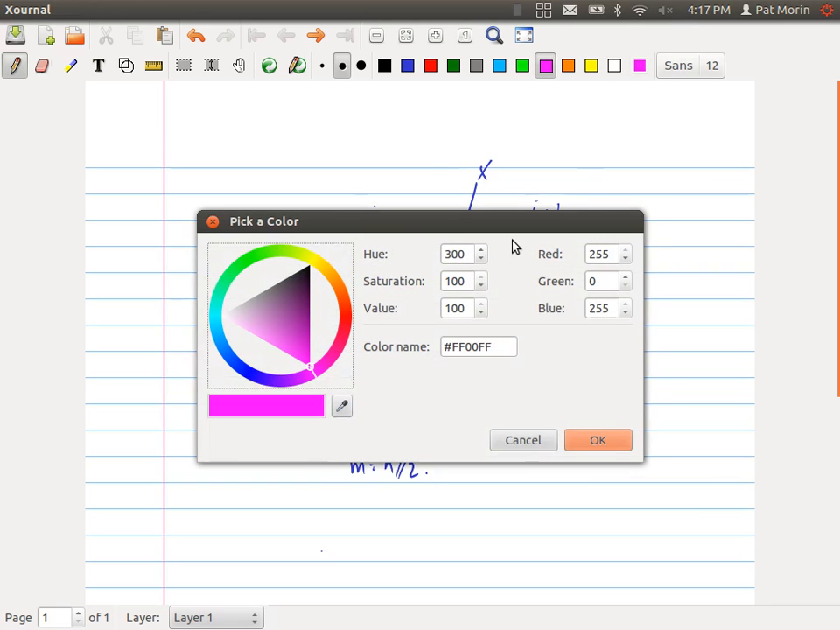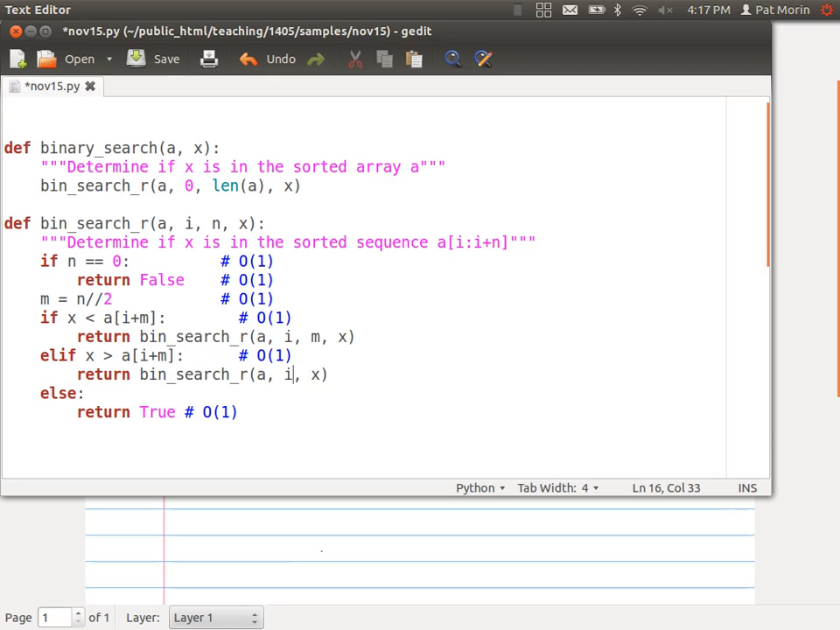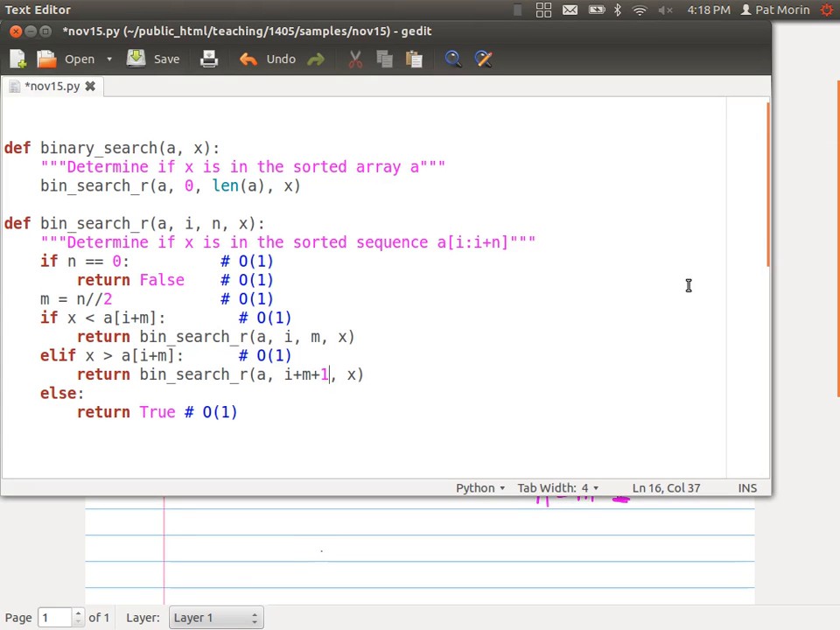Well, that second part of the subarray starts here, this is position I plus m plus 1. And the length of this thing is n minus m minus 1. That's this length here. N minus m minus 1.